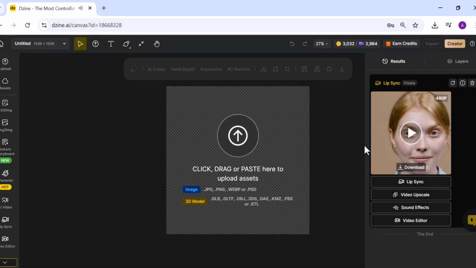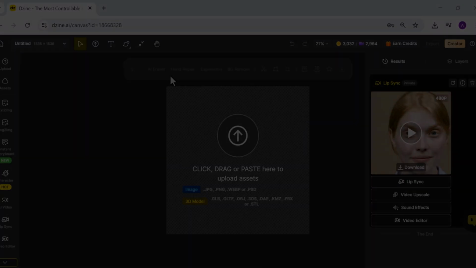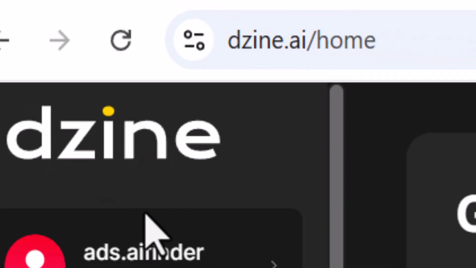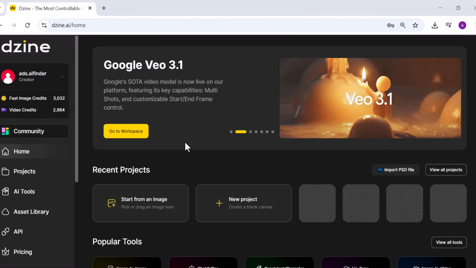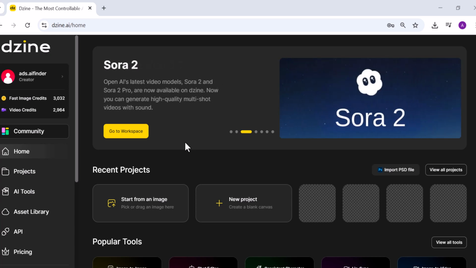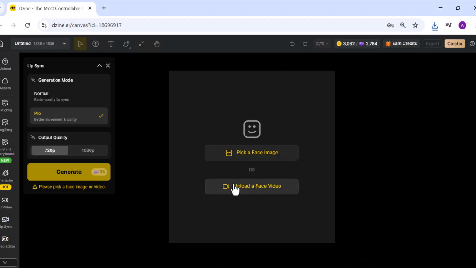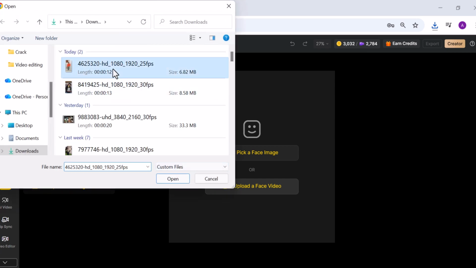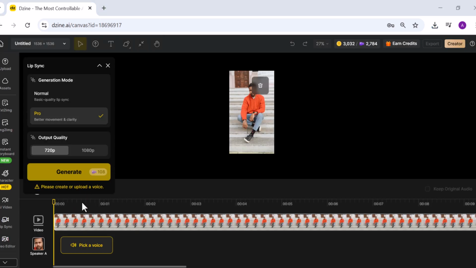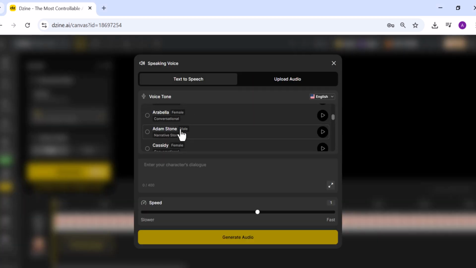And as you can see, the result looks incredibly realistic, just like a real person speaking. That's the power of Dzine.ai, a simple yet powerful platform to create lip-sync videos in minutes. Now, let's try the same process with a video instead of an image. Upload your video clip, select the face, and click Next. Choose your favorite voice, type your text, and click Generate.